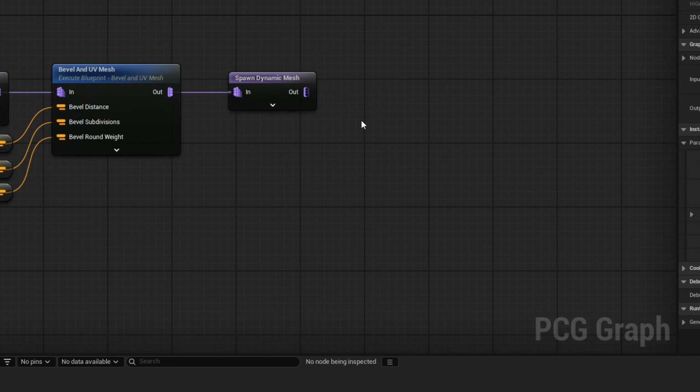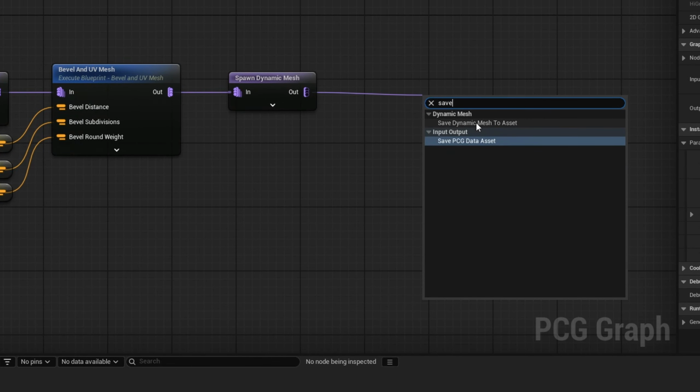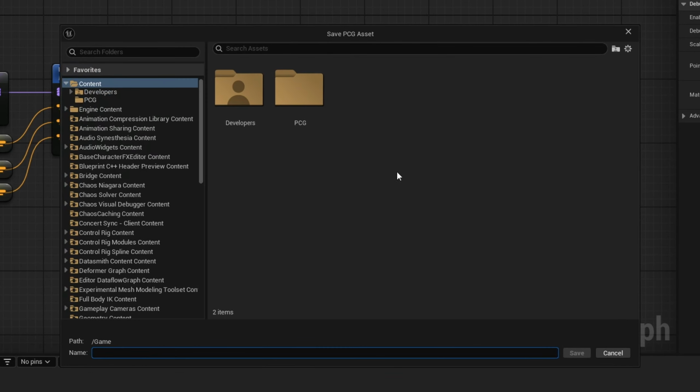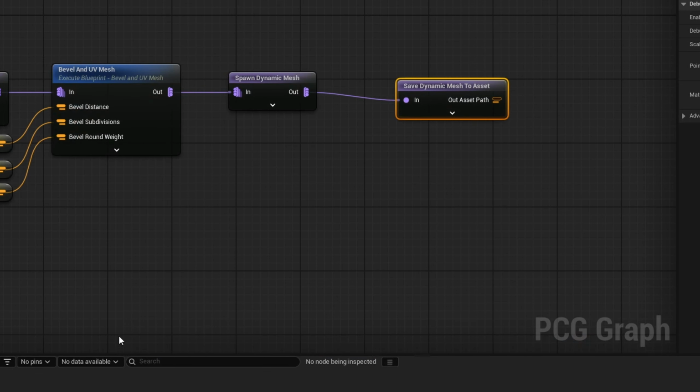The one note with this is keep in mind that the save functionality will happen every time it is recomputing the graph, which means while you're working with it, you might want to have the save unplugged so that way it is not saving every time you modify any node. But to save it, all we need to do is drag out of spawn dynamic mesh and search for save dynamic mesh to asset. When I do this, it is going to recompute, and then immediately it's going to pop this up, save PCG asset, and I can specify, for example, inside the PCG folder, I want to save it called SM_golf ball. I just save it right there. That's great. It's going to save it.